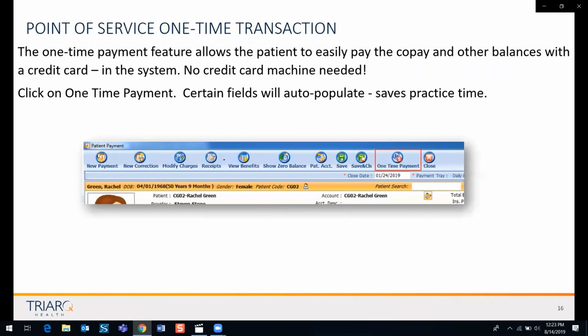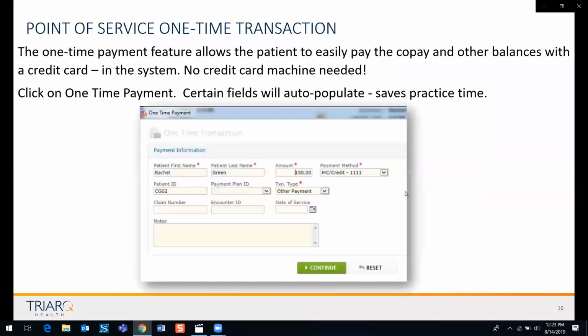You don't need a credit card machine. Certain fields will actually auto-populate, such as the patient demographic. If the patient has not used the card before, you simply enter their card number. As you see on the right, if they have used the card before, it should be filled in. You can drop down the payment method drop down you see on your screen, and choose a different card, or, as I've mentioned many times, a banking account or checking account. So they have multiple options.